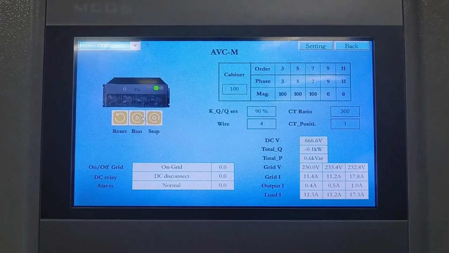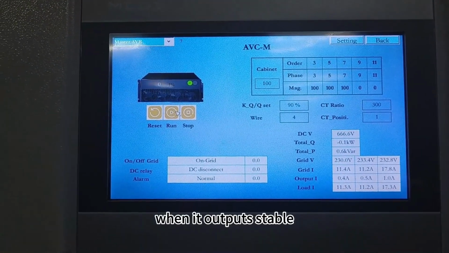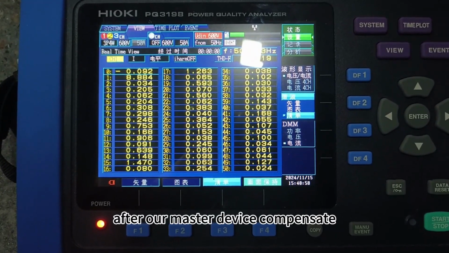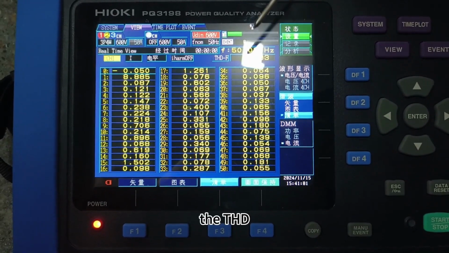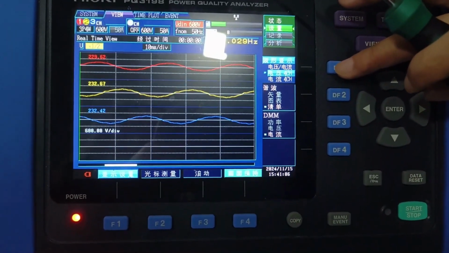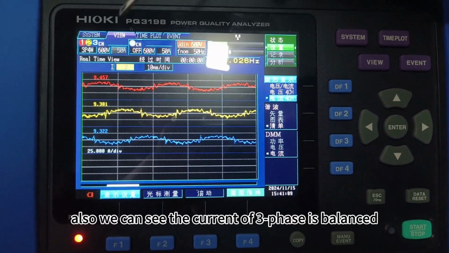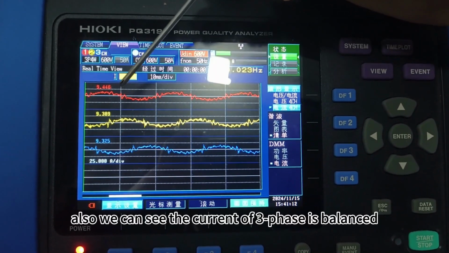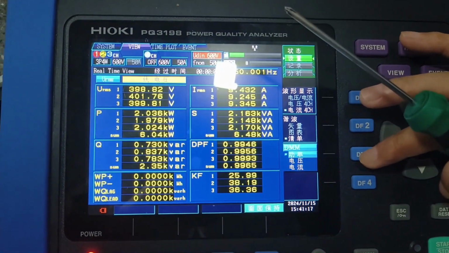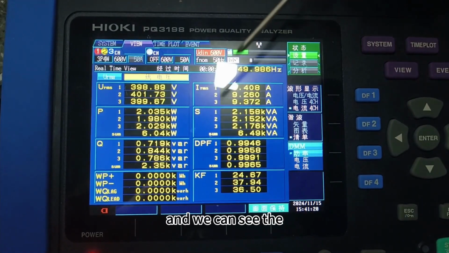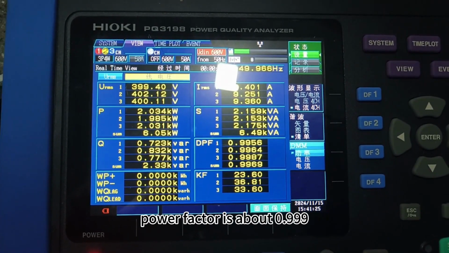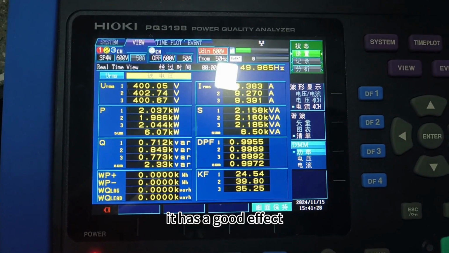Wait a moment. When the output is stable, now we can see after our master device compensation, the THD is reduced to about 30%. Also, we can see the current of the 3 phases is balanced. And we can see the power factor is about 0.999. It has a good effect.